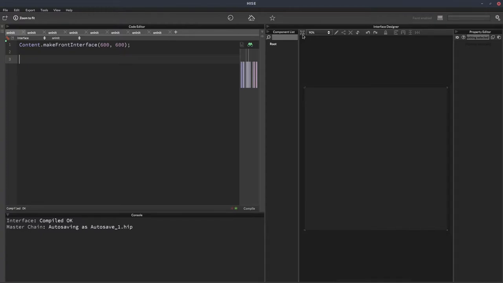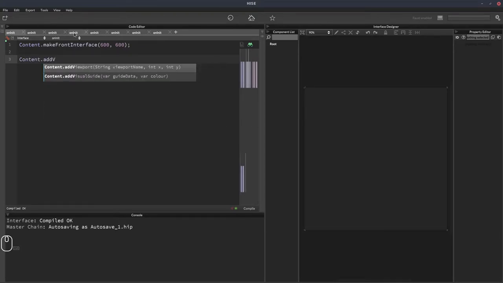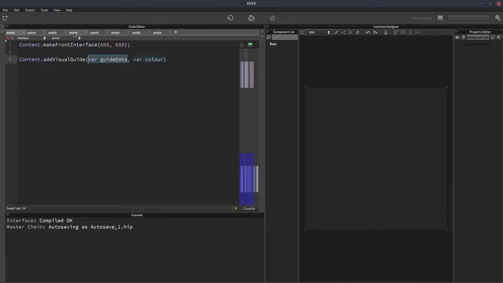Now, one obvious way is to add a panel to the UI and draw the guides on that, but that would mean that everything would have to be behind the panel and it's going to get weird. So we're going to use the method in HISE that's built in. So we have a function for this, content.addVisualGuide. And it takes two parameters.